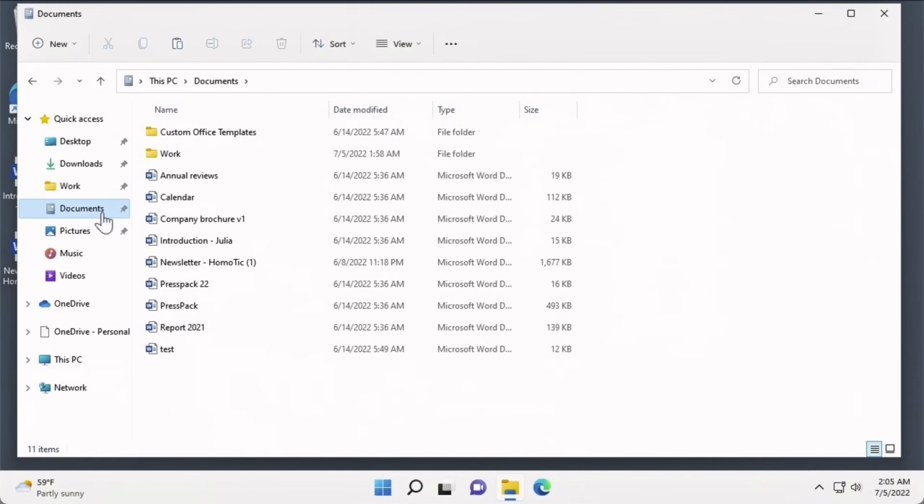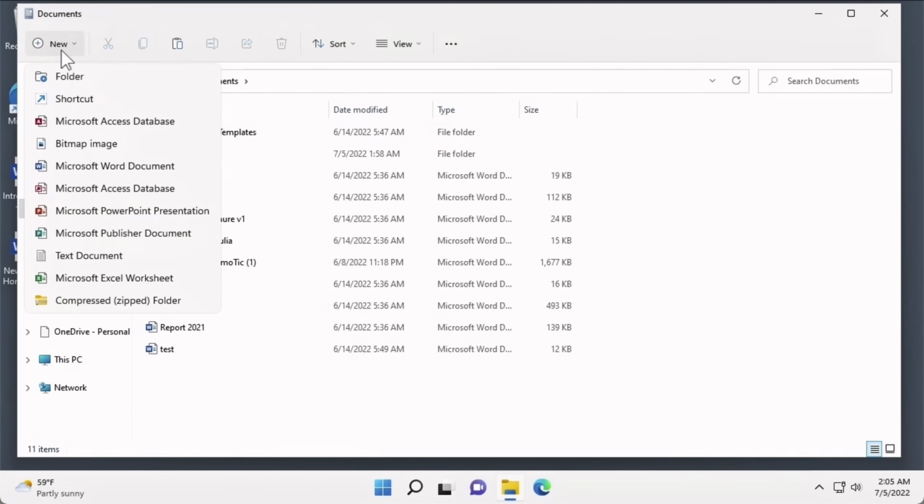At the top left of the File Explorer ribbon, select the New button. A list of new items we can create now displays. We can create a new folder, shortcut, and depending on what Office applications you've installed, you can also create a new Microsoft Access database, Word, PowerPoint, Publisher, and Excel document. And at the bottom is also the option to create a new compressed zipped folder.